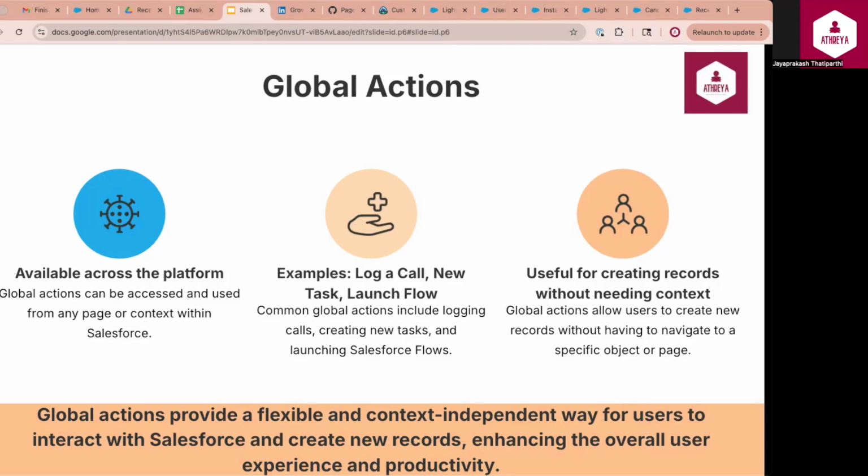Users don't have to open a specific record first. This makes it easier to quickly log information or trigger processes from any page, enhancing both usability and speed. In the next slide, we will walk through how to create a global action to log interview records so recruiters can enter interview details on the fly without needing to navigate to a candidate or a position first.